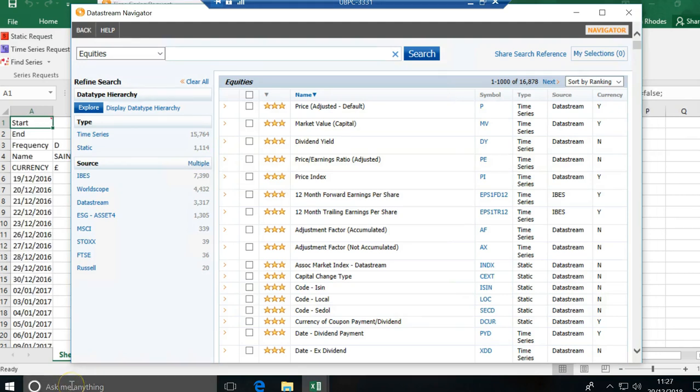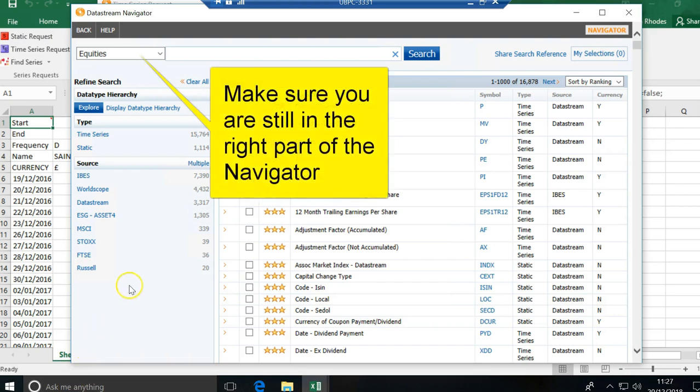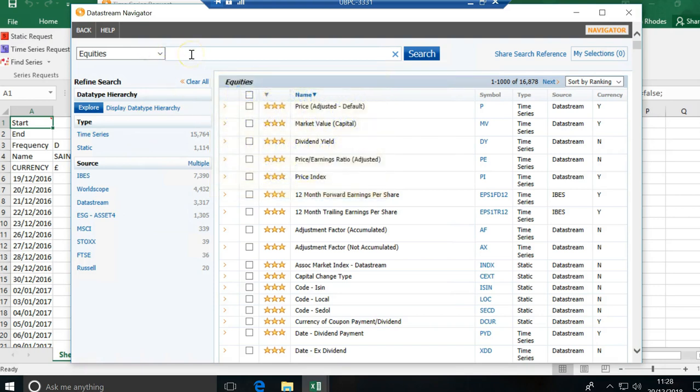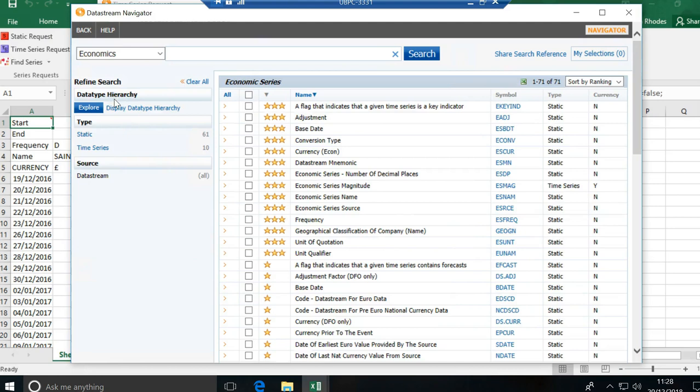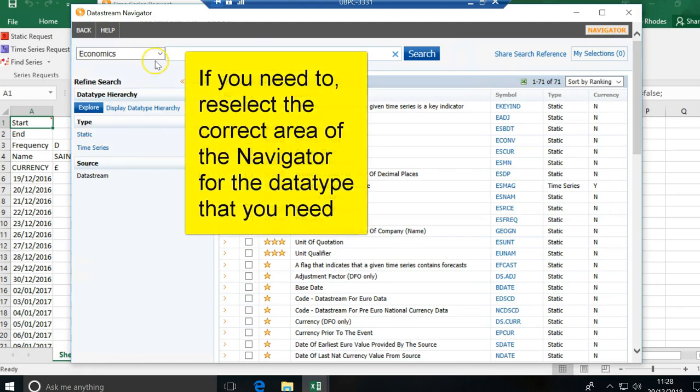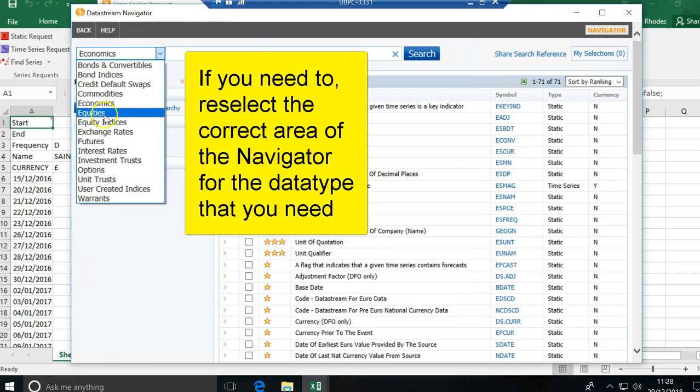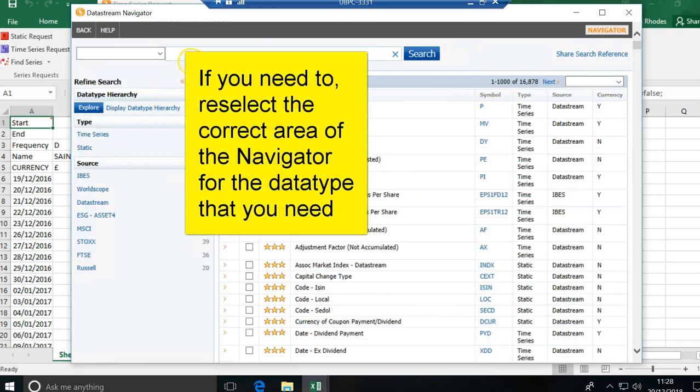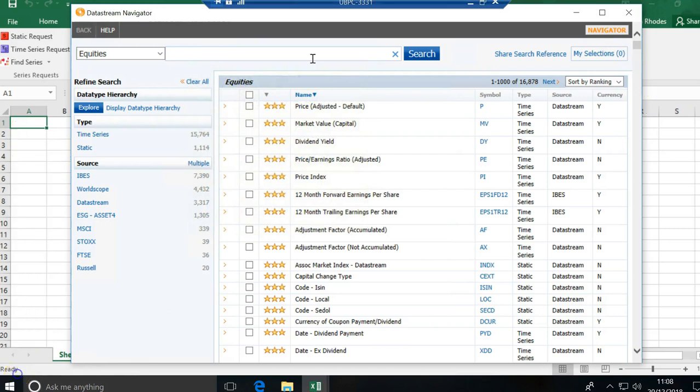It's important when you're searching for data types that you make sure you're in the right part of the navigator. If you've recently done a search for equities, it will keep you in the right section, so we are in the right section. But if you'd recently done a search, for example, for economics, you'd be in a different part of the navigator. So just make sure that you always reselect equities before you start searching for the data type that you need. So now we can search for market value.